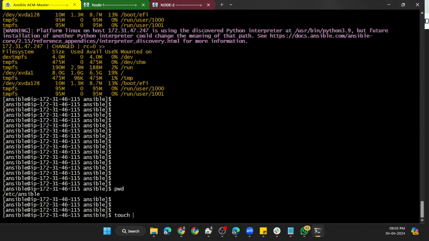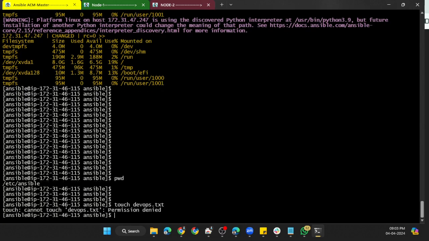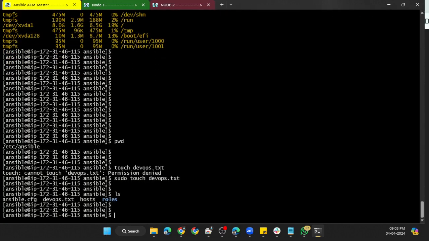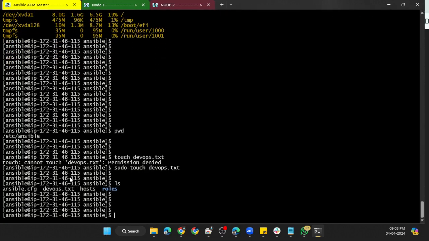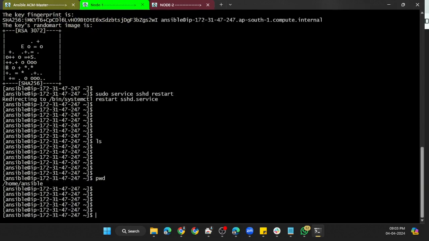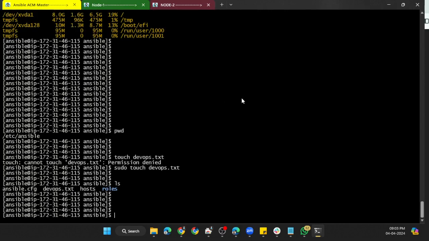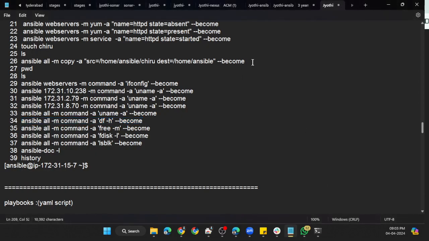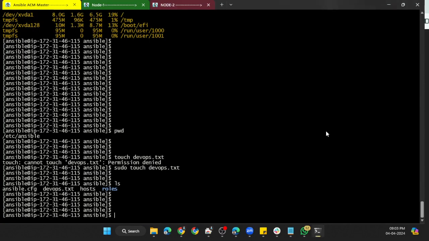I'll create a file: touch devops.txt. Oh, sudo, since we are in Ansible. So I have created the txt file. I want to move this file to here. How can I move it? I can move it with the ad hoc command. Here you can see you have an ad hoc command. Copy. What is that telling?